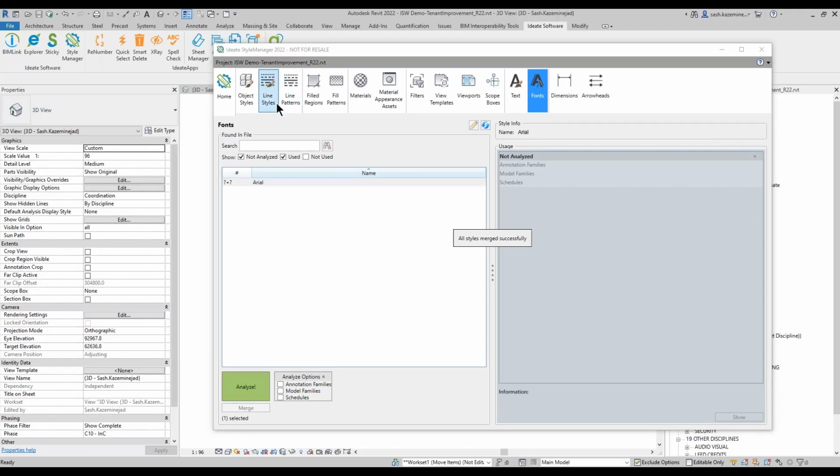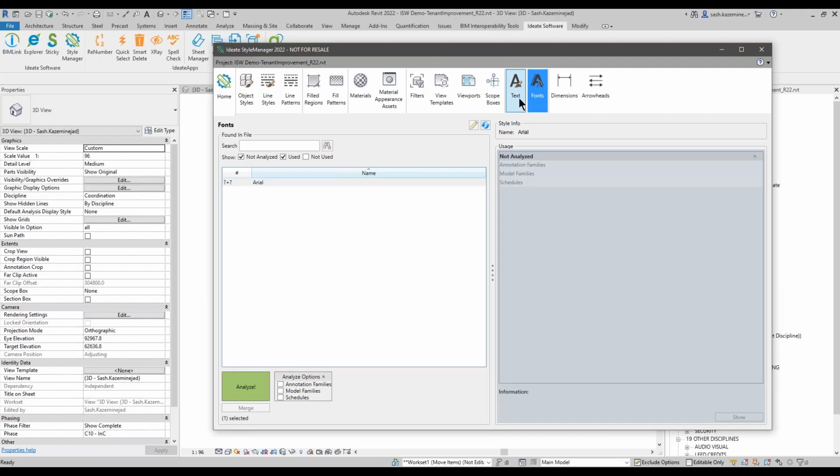Now, if some of you are using an older version of Style Manager, you don't see things like text or fonts or dimensional arrowheads. You're using a very outdated version of 2018 through 2022. So you want to make sure you go to the website and get the updated versions of our software.